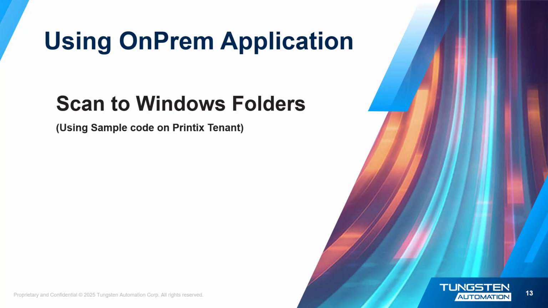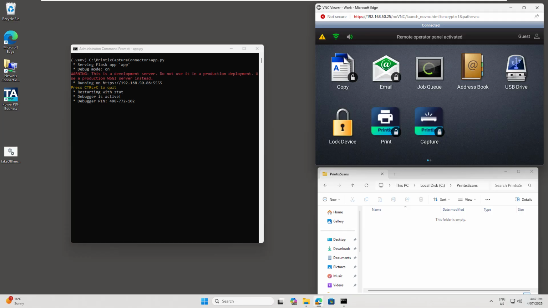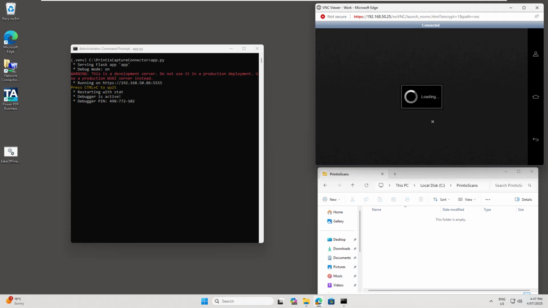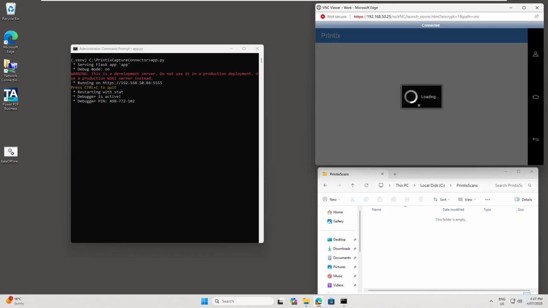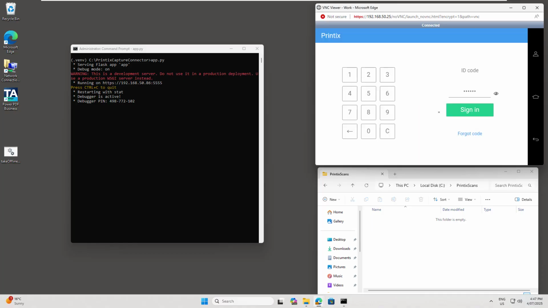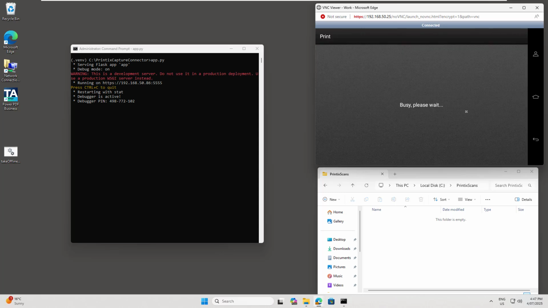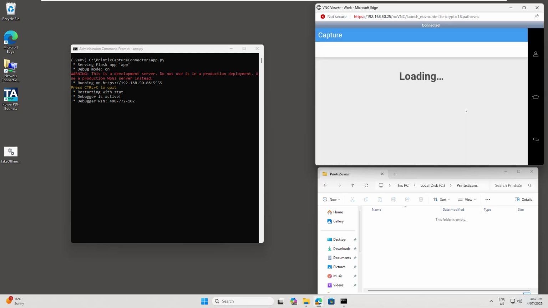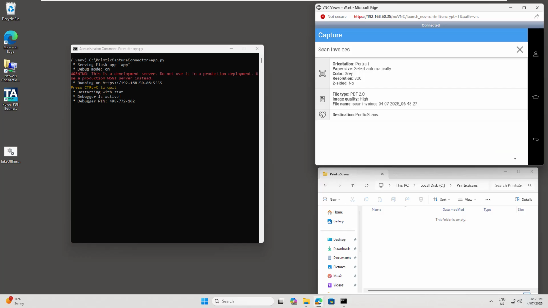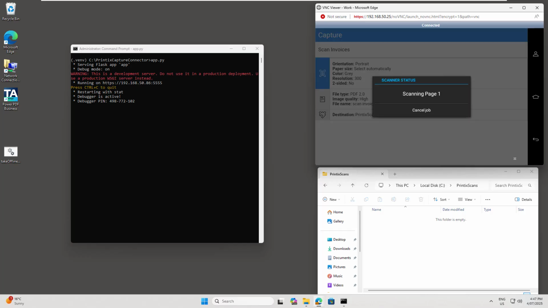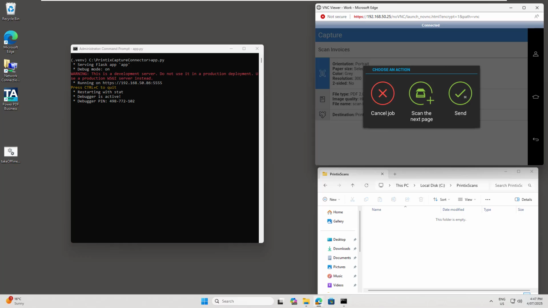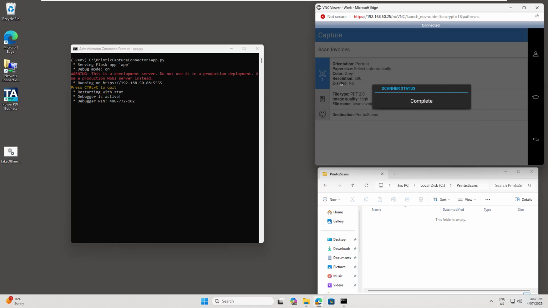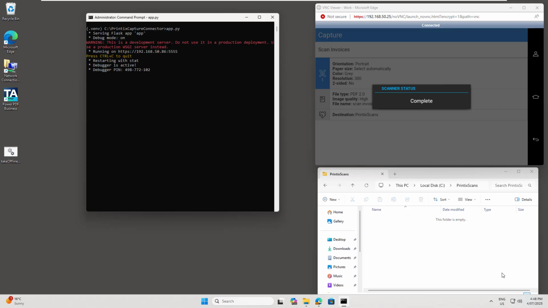In the first demo, let's see scanning to Windows folders with a Printix connector running as an on-prem application. Here on the right, I scan a document on a Printix Go enabled multifunction device, logging in with a PIN or card swipe. The job is processed on Printix Cloud and then triggered by the webhook to the connector. It initiates the process to pull down the document and metadata file and store it into the nominated Windows folder.